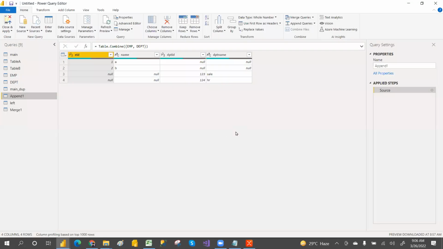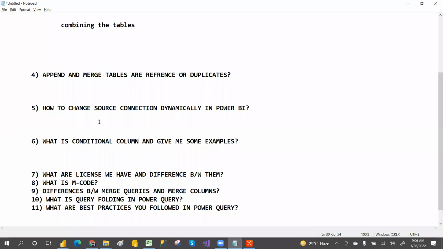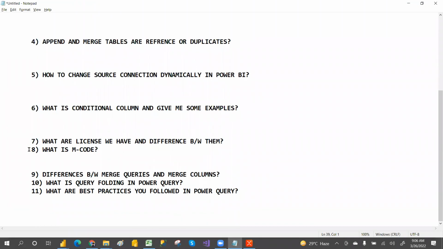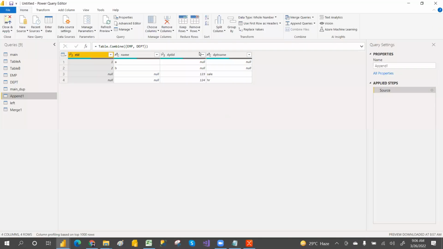So that is about the license types, guys. Hope you are clear with the licenses, what licenses we have and what the differences are. And what is M code? M code means whatever steps you applied in Power Query, that will be there in the Advanced Editor.